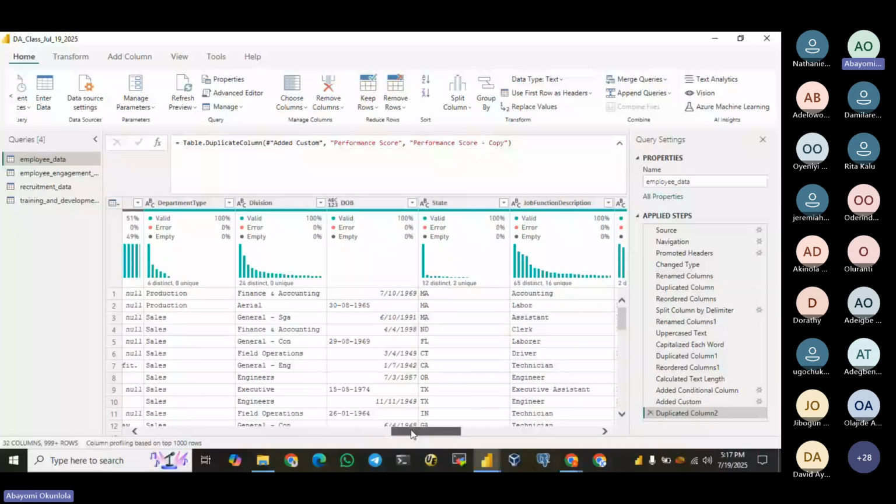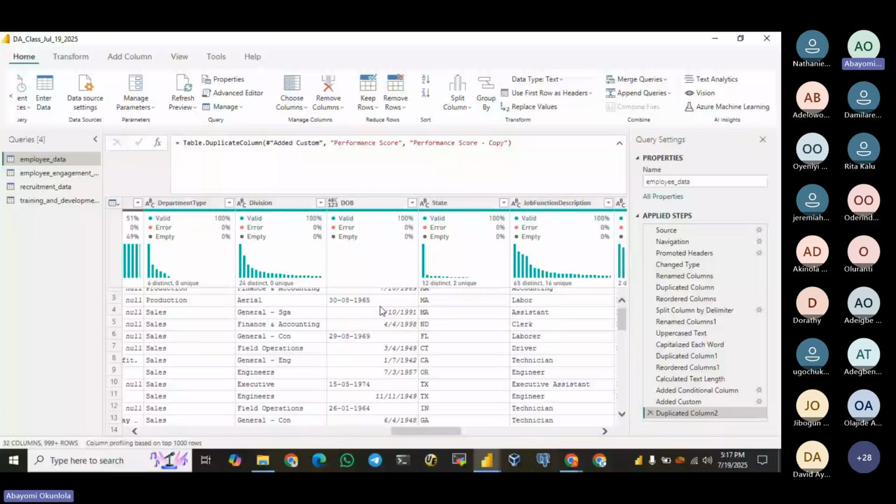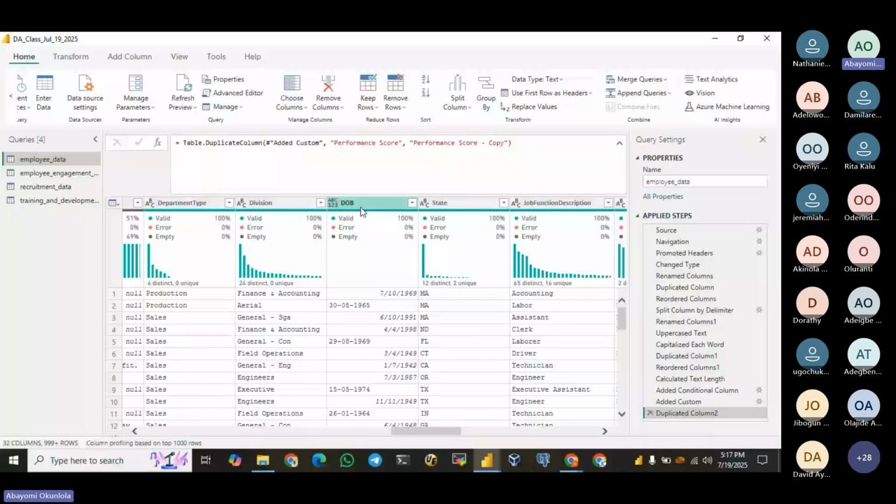Quick one before we go. Some persons said they've actually worked on this DOB, the date of birth. Some are having 7/10/1969, some are having 30-08 1965. How were you able to correct it? Let's all learn now.